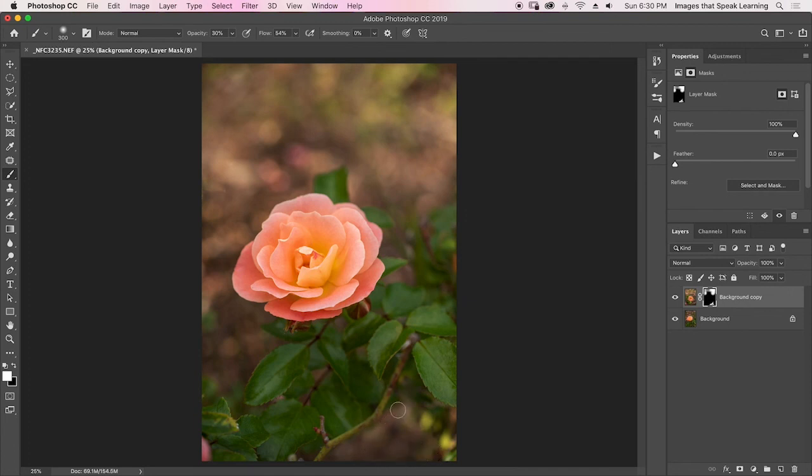If I were to make a mistake and go too far, I can change the color of my brush back to black by touching the letter X on my keyboard. And with a black brush, I can paint over the area where I have removed too much information and paint back in the information that was there before. Remember to touch the letter X on your keyboard before you want to continue your distraction removal.